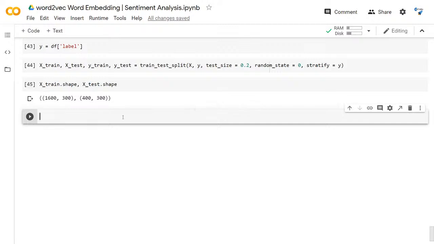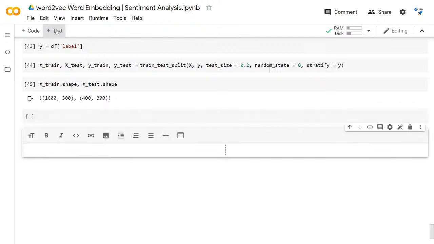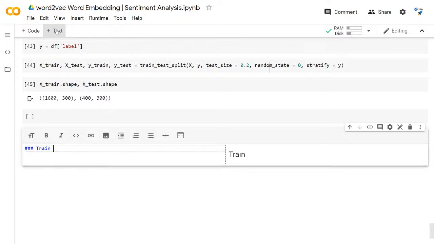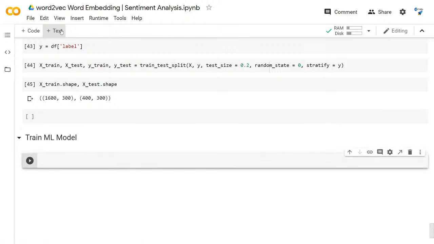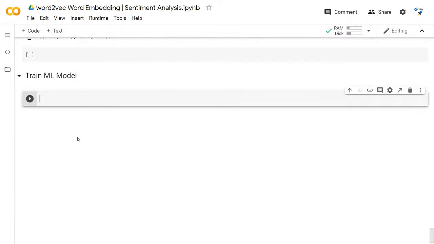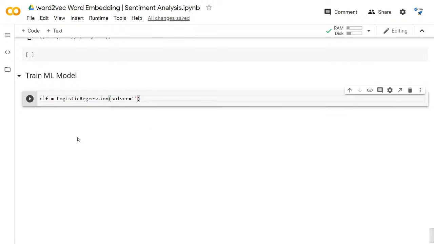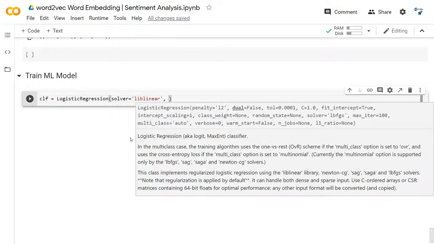Let's go ahead and train our model. Of course, we have not built our model yet, so we first have to build it. Let's create a classifier here. CLF is equal to logistic regression. In the logistic regression, by default the solver is not set, so we have to set it here. I'm going to set liblinear, and if you are interested to know more about a solver, you can check the documentation.